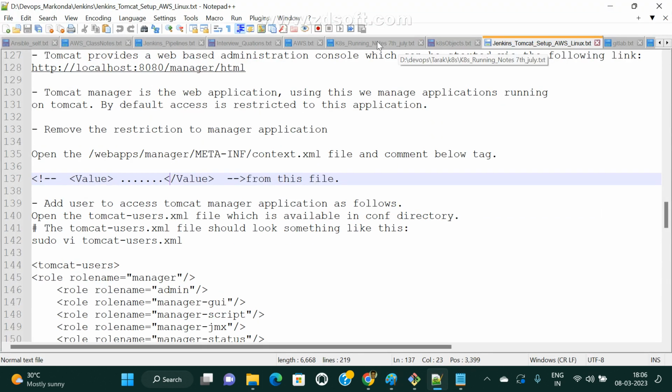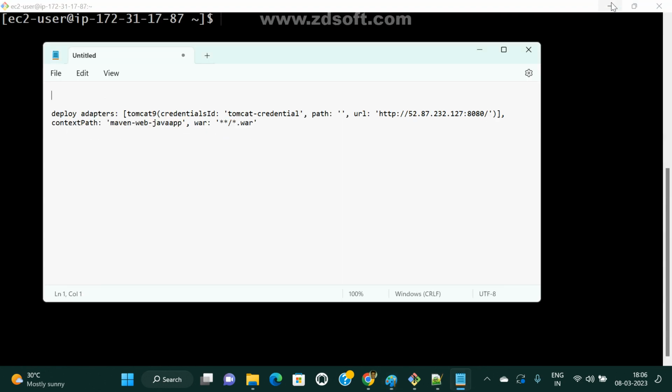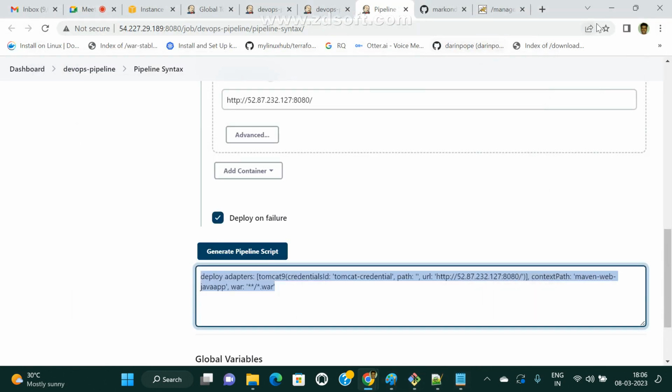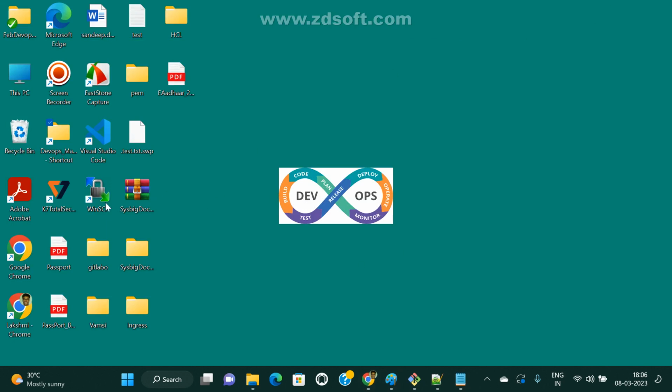Where is this Jenkins pipeline? Here also we can understand, I have already written it. Let me check it. We can connect in multiple ways. This is one way.